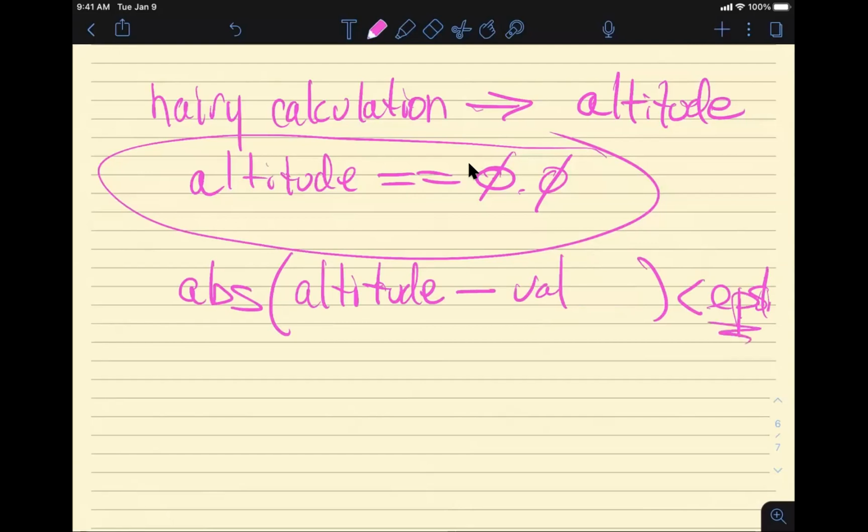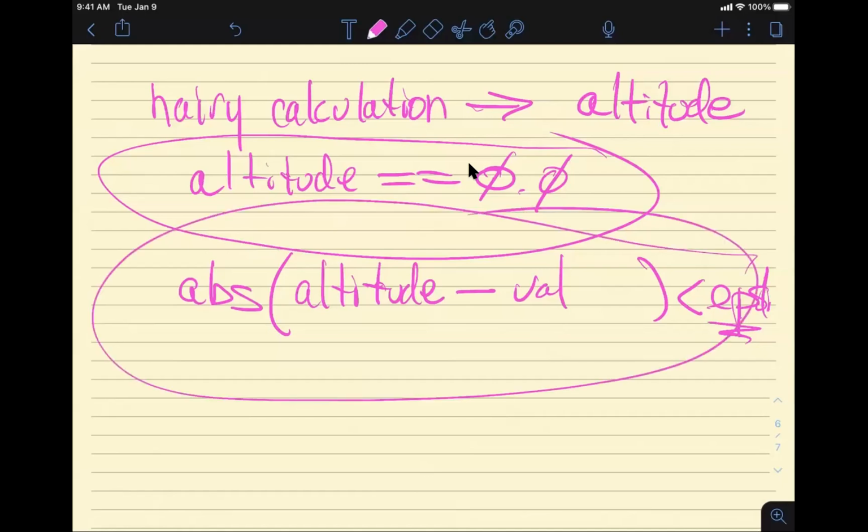So epsilon is a built-in constant in the math library. You'll find it in cmath.h or cmath or math.h. And epsilon refers to the smallest representable value. So this is how you test for equality with floating point numbers without killing people.